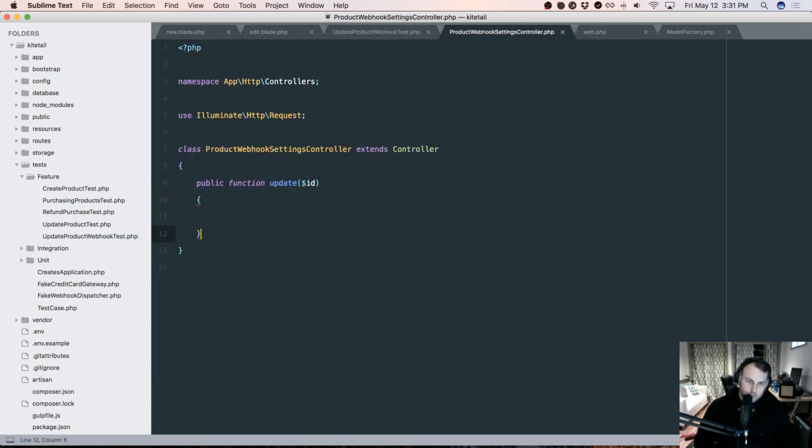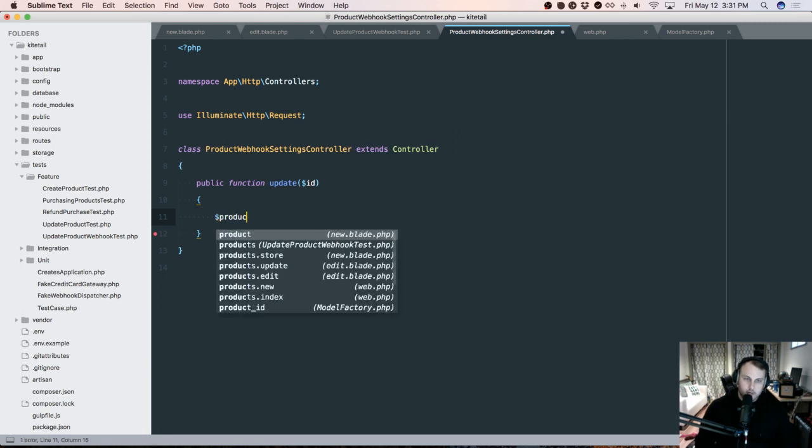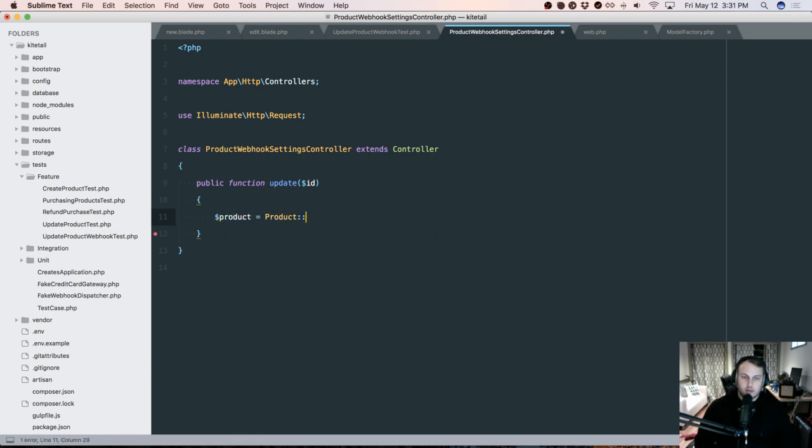So, let's do something like product equals product find. I like to write code that I know is not correct, but will make the tests pass to force myself to write tests for other things that I know are important. For example, I want this to throw a 404 if I pass in an ID that doesn't exist. I could go ahead and do find or fail right now, but then I might forget to write a test to prove that I get the 404 because I've already covered it without forcing myself to write a test.